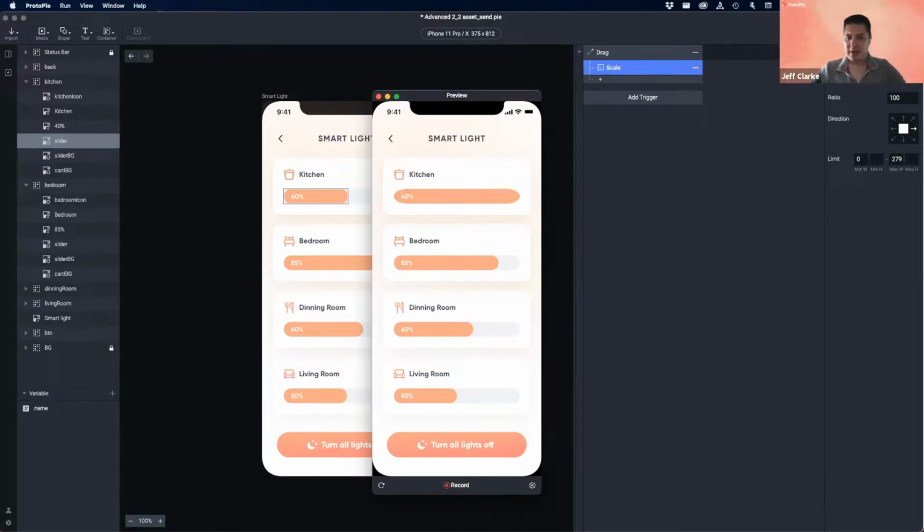Okay, so we have a question in the chat. Could we just group 40% slider and slider BG and add triggers on that group, or do we always need to use the make lower layers? So it's there, you could do it that way.